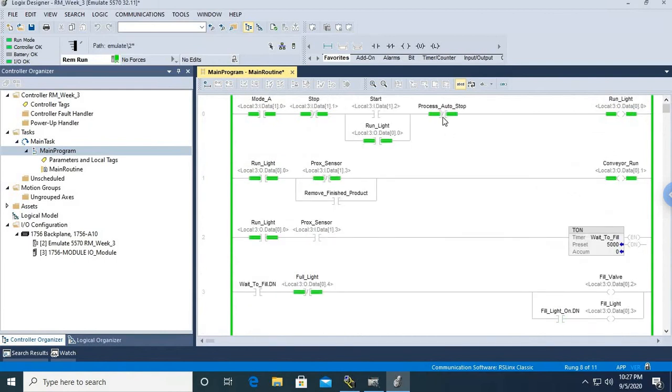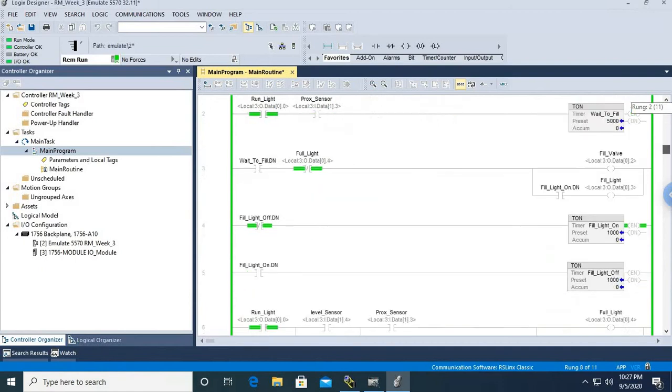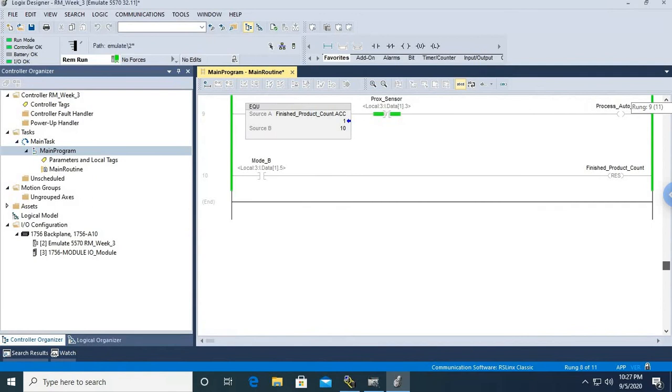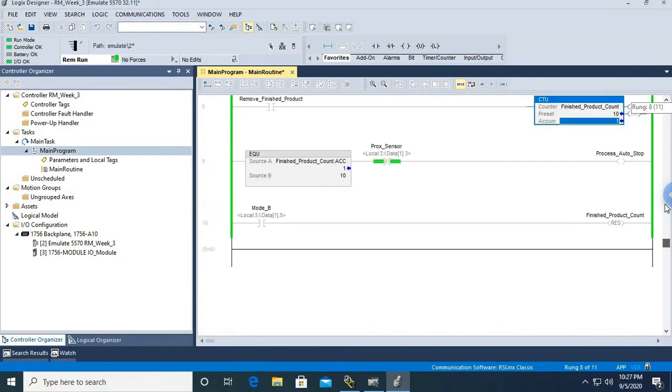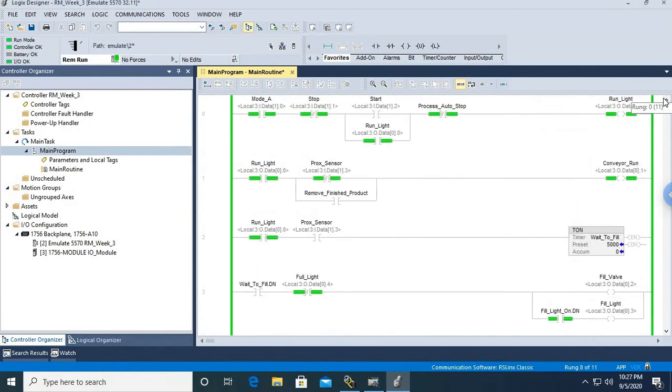Yes. Then we lose our start. So we lose our run light, we lose our process, and the only way to reset that timer is if we go into mode B. It'll reset the timer, and then you have to go back into mode A and then hit start.